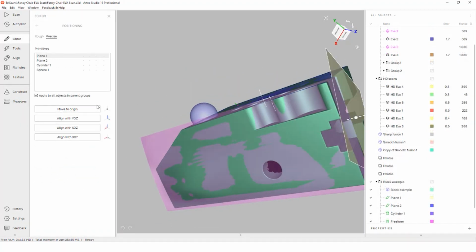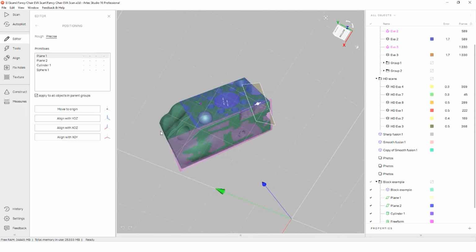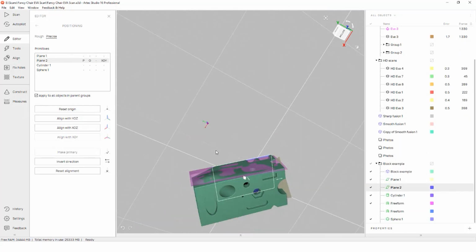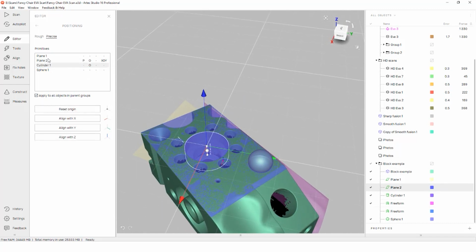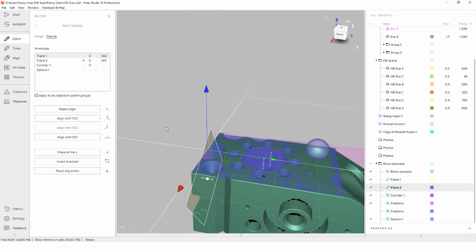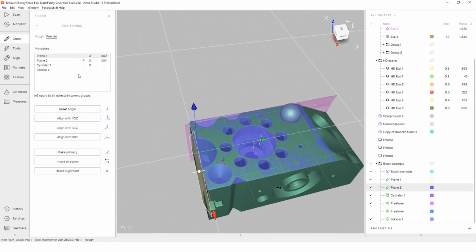Now that we have these CAD features, we can go back into the Editor tab and use the precise positioning to do a data-based alignment on the mesh. By selecting on one of the primitives, we can assign it to an axis or where our origin will be. This gives us a perfect mesh alignment. When everything is aligned, we can export the CAD features and mesh using the file export, which will keep their current positions.